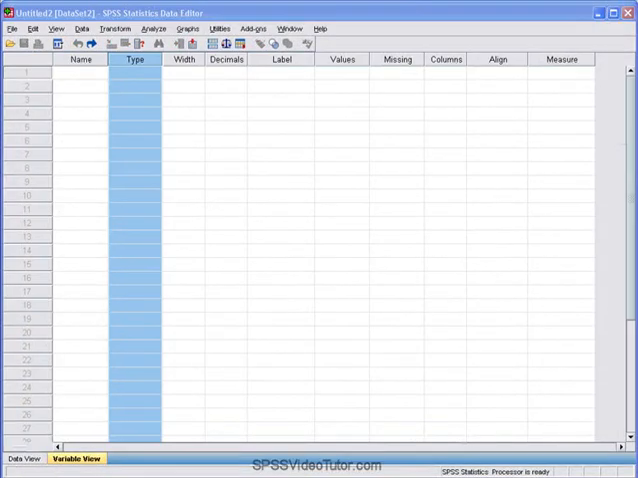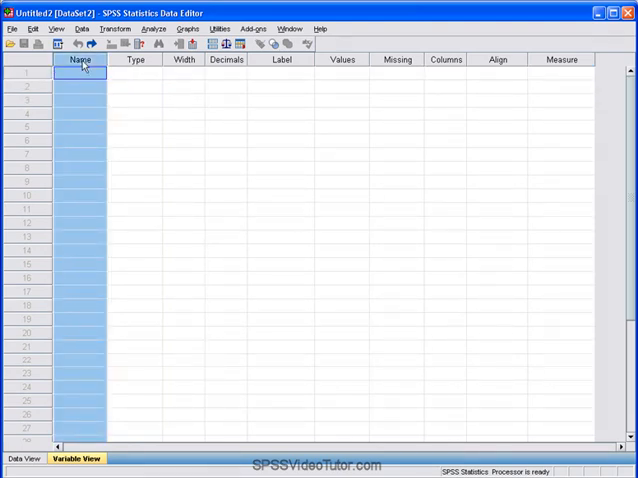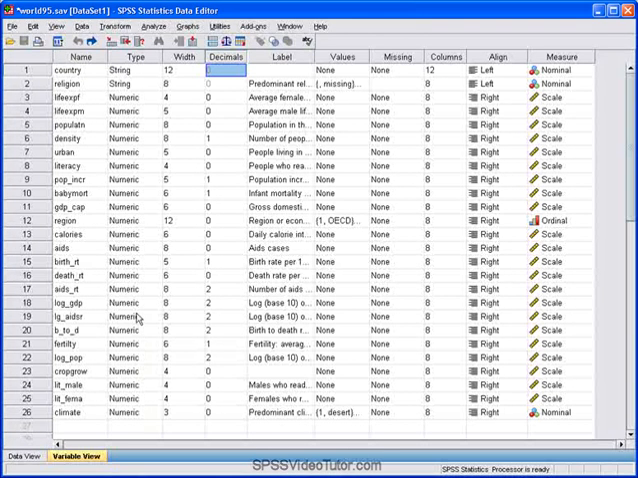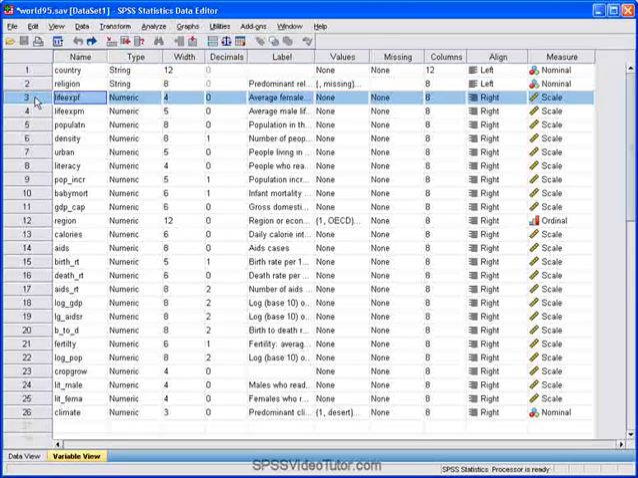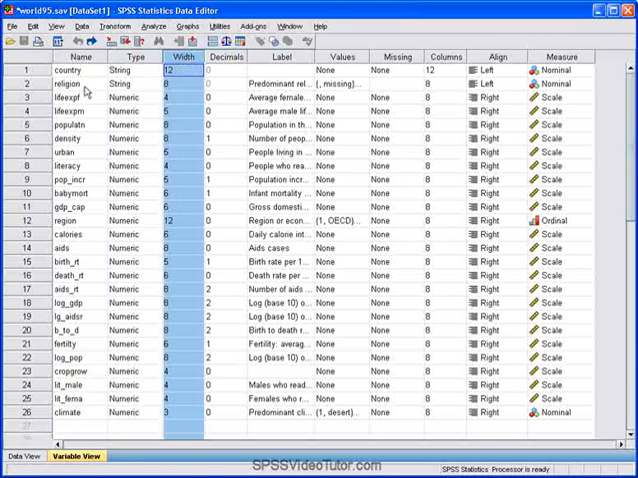The second tab, as I mentioned before, is the variable view. The variable view is used to create and define various characteristics of variables. Here, the row represents individual variables, and the columns represent the specific characteristics of those variables. So let's look at our world95.sav file as an example. Now, row 1 is the country variable, row 2 is religion, row 3 is average female life expectancy. Column 1 is the name, column 2 is the type, column 3 is the width of that particular variable.